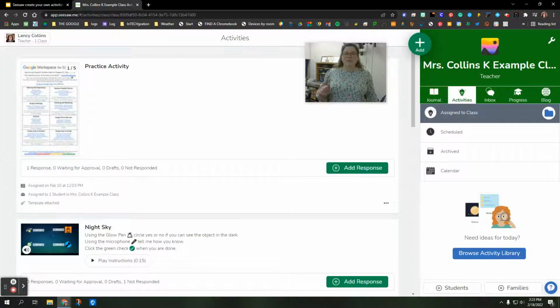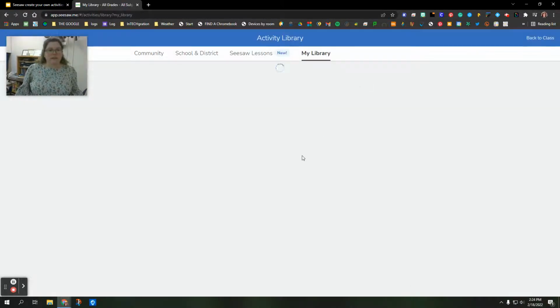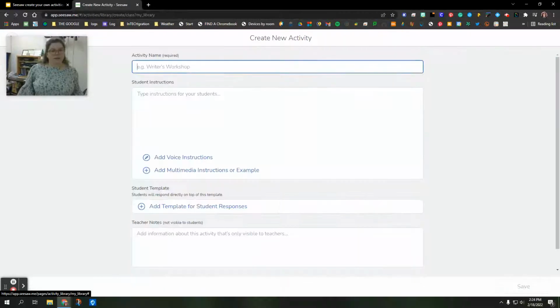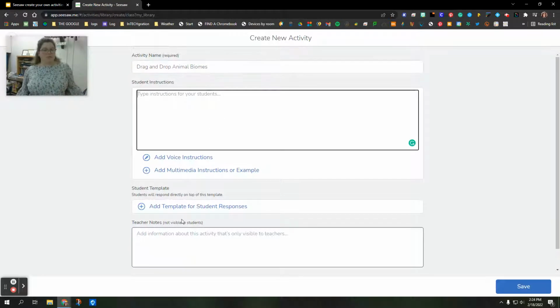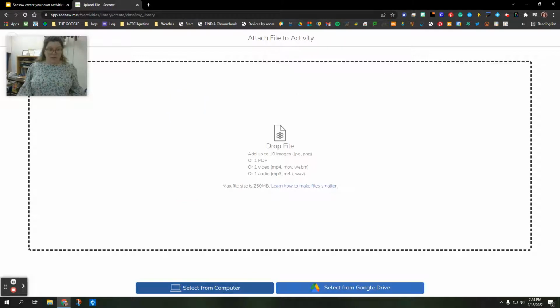Hello friends. So now I want to show you the next step, which is to bring together creating your own background and then creating an actual movable activity. So what I'm going to do is, just like the steps I had before, I'm going to click on add and assign activity. From here, I'm going to click on create new activity. And this is going to be a drag and drop animal biomes activity. So I'll come back to the instructions in a minute. But basically, I'm going to upload my background that I created using Google Drawings.